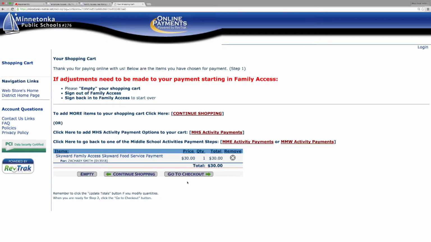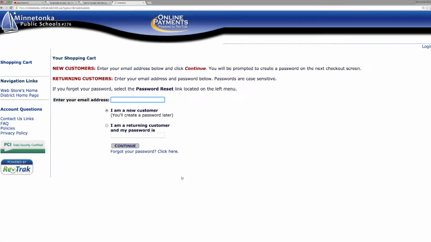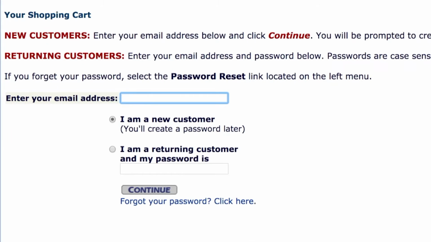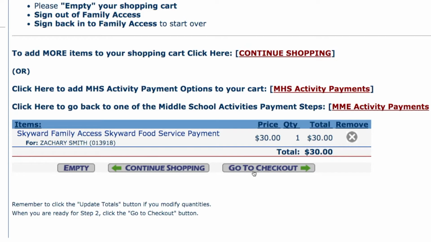You will be directed to the RevTrack store. RevTrack is our online payment vendor. You will be asked to set up a RevTrack payment account if you have not already set one up. Follow the payment prompts in RevTrack to complete the transaction.